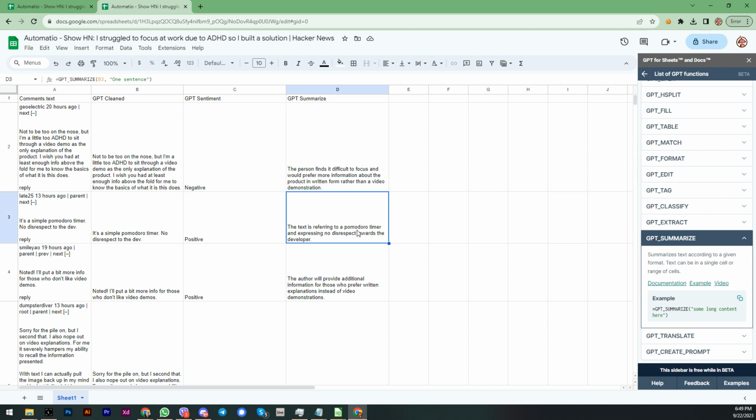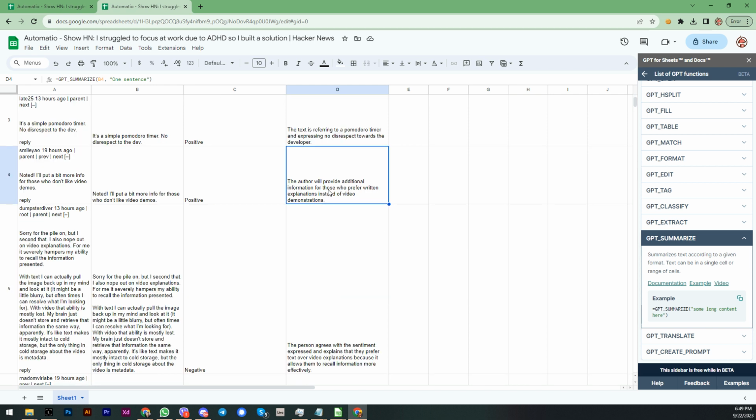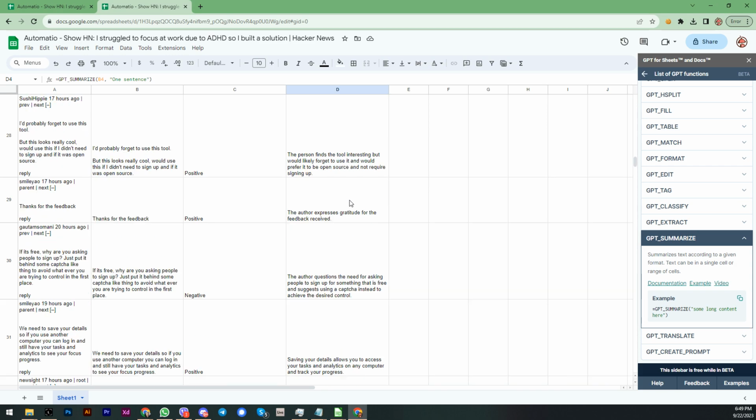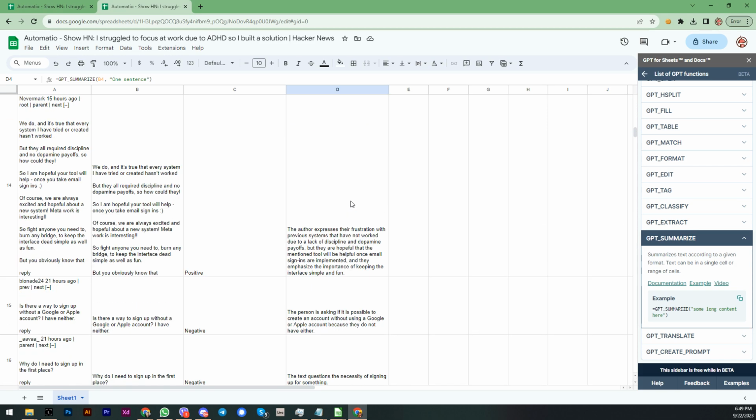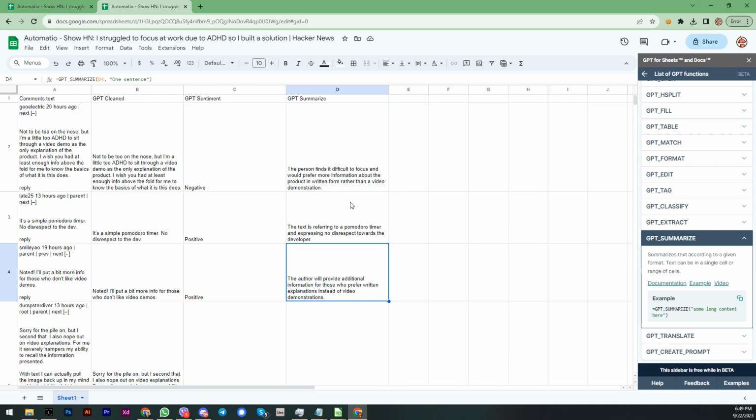The text is referring to a Pomodoro timer and expressing no disrespect towards the developer. The author will provide additional information. And so this is really good. You can use it for many different things over here. You can also use rewriting. You can rewrite the content and you can probably do something with that, either add it to your website or whatever you need. And the last thing I want to do is ChatGPT translate, let's say to Spanish.